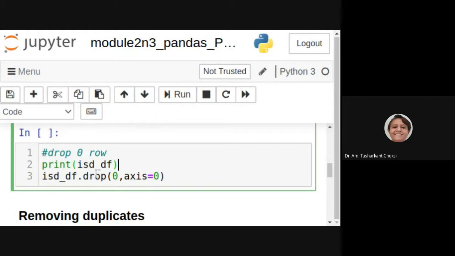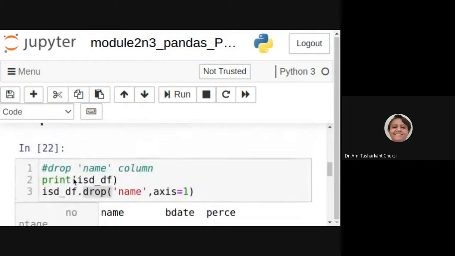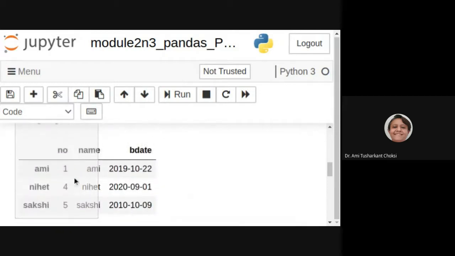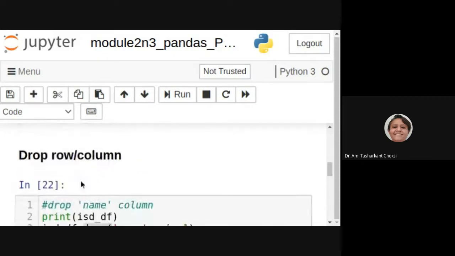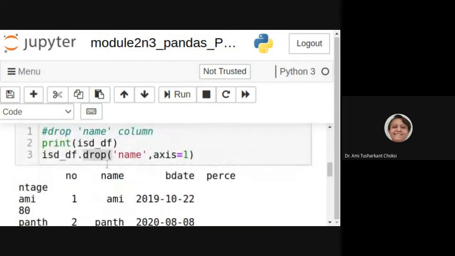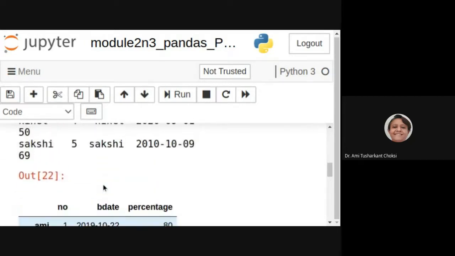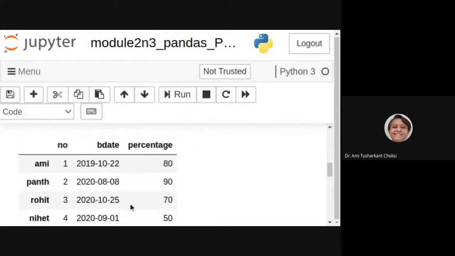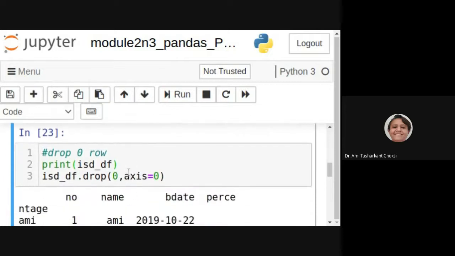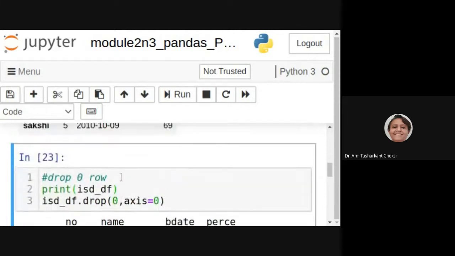Let me show you the original data frame. This is our original data frame: number, name, B date, percentage, right? Not this, this one. What happened?